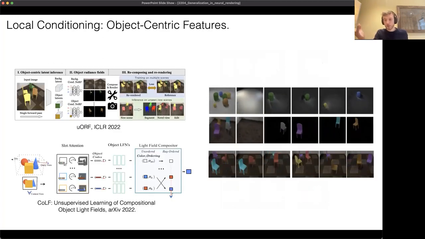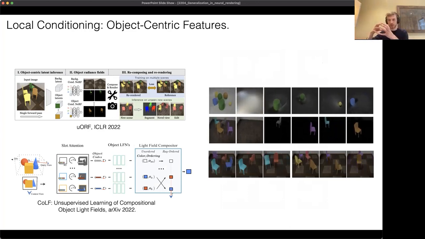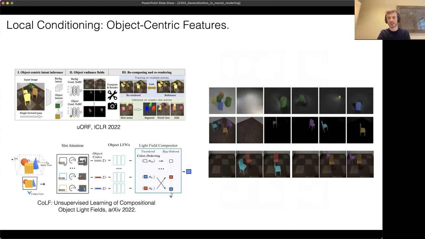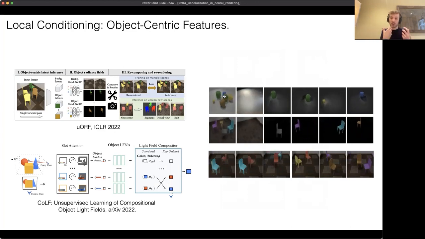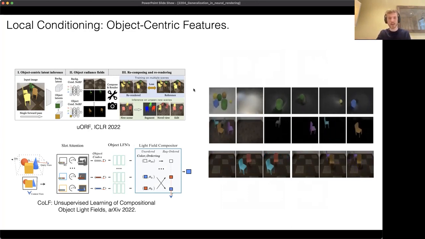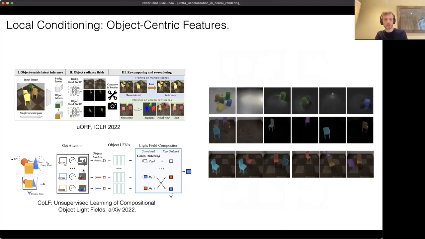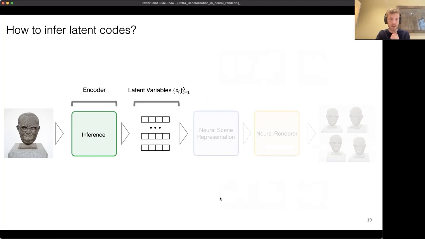Interestingly, also a form of local conditioning is object-centric features. So imagine you have a scene representation per object in a compositional scene. Imagine you have something like CLEVR, and for each of these objects, you have a separate little object-centric representation. That is also a form of local conditioning, because depending on where you are, you want to use a different object-centric representation to decode that. That is, for instance, used in uORF at ICLR 2022, or this paper COLF that is going to appear on arXiv soon.